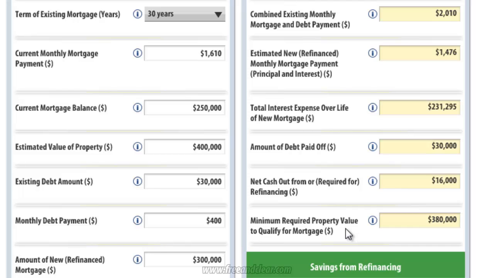Next is the minimum required property value to qualify for your mortgage. If you're taking cash out when refinancing, lenders typically require that you have a loan-to-value ratio of 80% or less. The loan-to-value ratio is the ratio of your new mortgage amount plus recurring and non-recurring closing costs to the value of the property. This is a way to measure how much equity you have in your property.